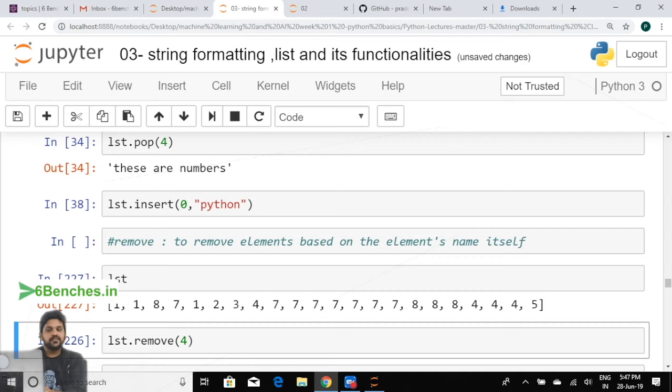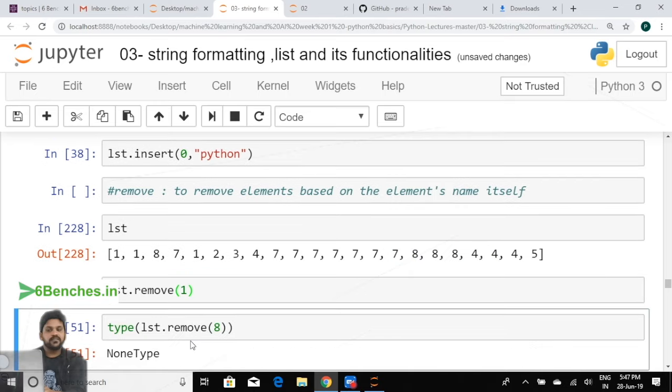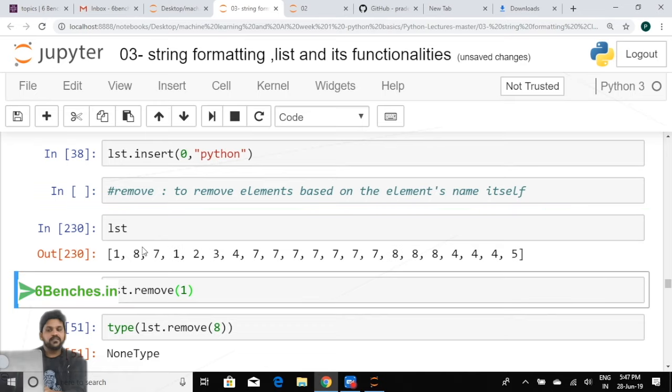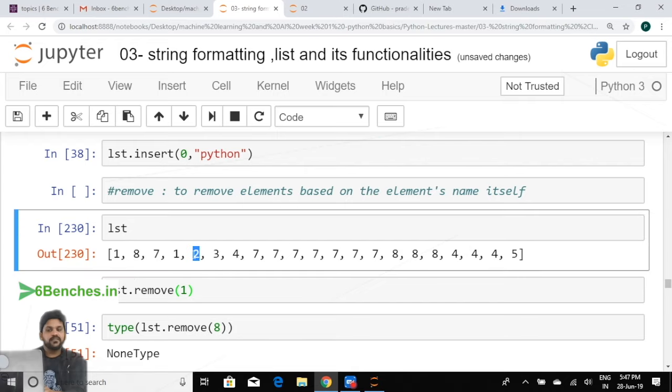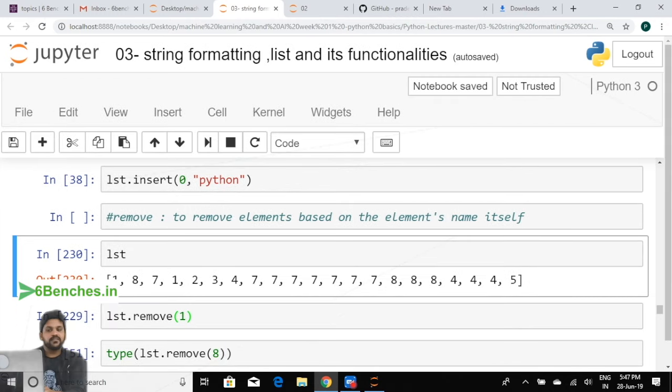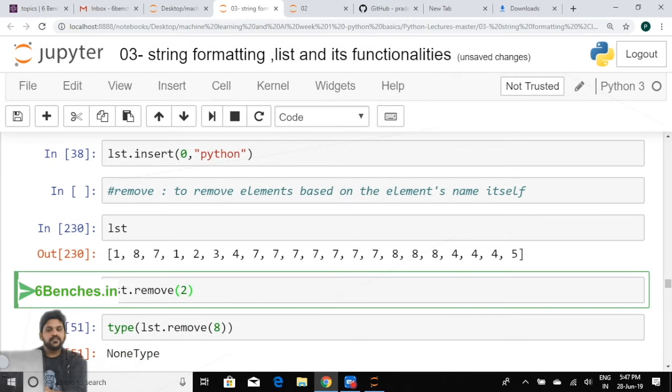Look at this again. Now I have this. If I want to remove the first occurrence of 1, I have removed 1, and if I see this, the first element has gone, and only the first is gone, not everything else. Suppose I want to remove the first occurrence of 2. In that case, I have to give 2 here. This is not indexing. I'm passing the element itself.